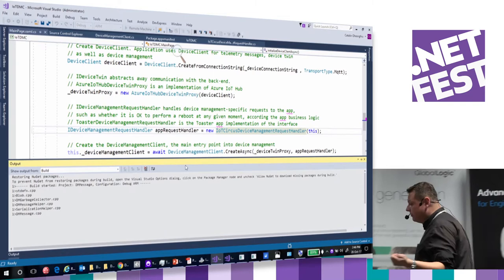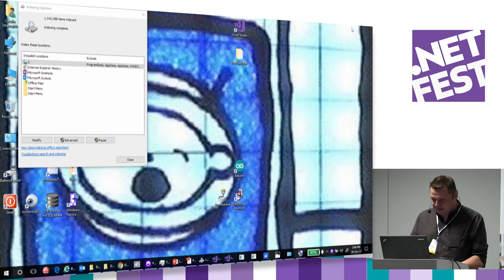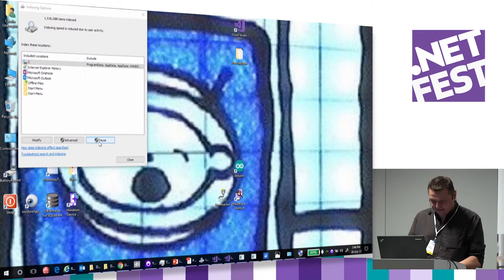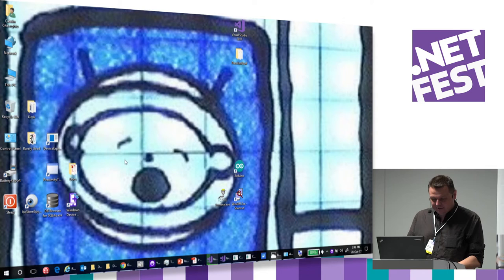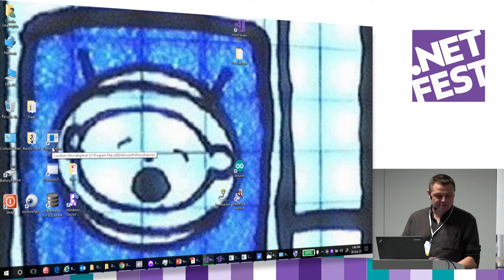And I told you before, how can you debug all the communication? There is a project on the web. There are more ways you can do it. But my favorite one is Device Explorer.